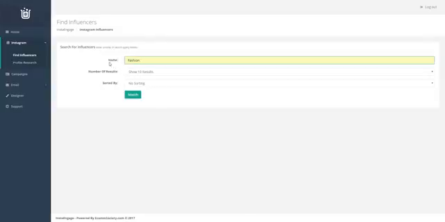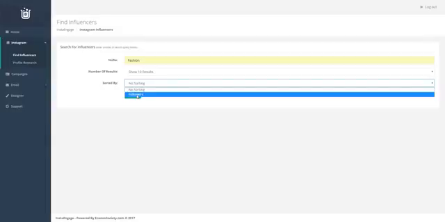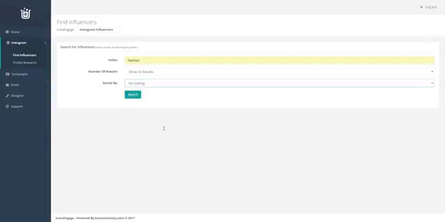So if we go ahead and enter a niche or a search query, select the number of results you want, and then we can choose some sorting options. So no sorting, that just returns the 10 results that our system determines are the best. Or you can sort by followers, which will return the 10 biggest results. So I'm just going to go ahead and search.